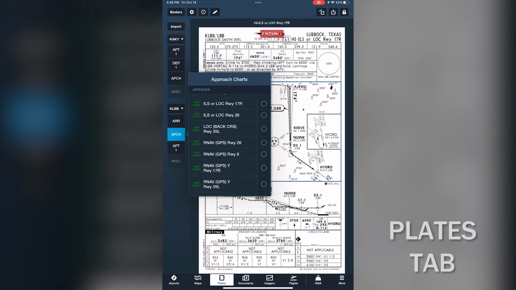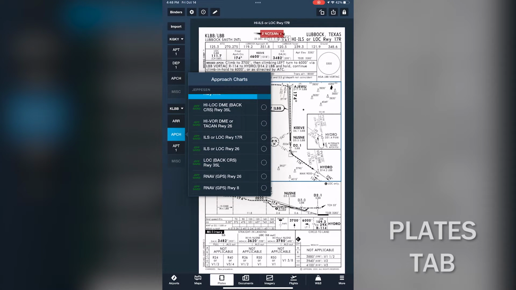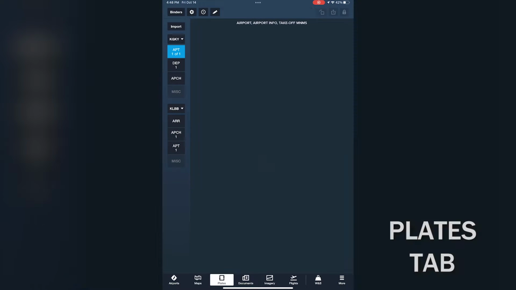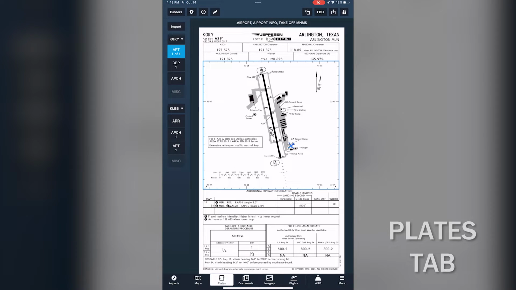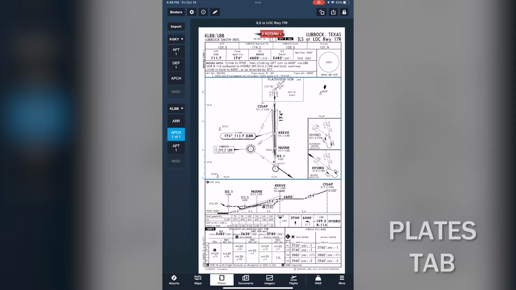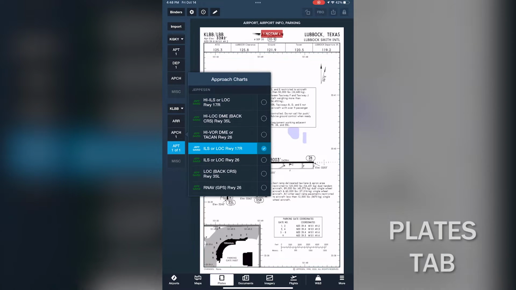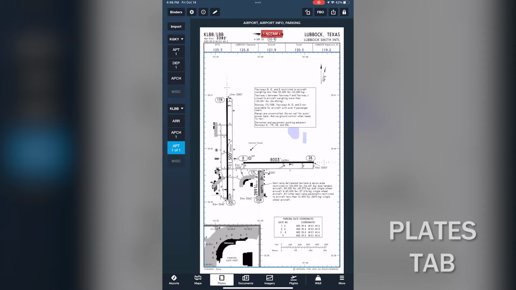Now what's great about this one is there's a button next to it. So let's say I wanted to fly the ILS 17. If I hit that check mark, I can now move on, go back to maybe Arlington, and now it's time for me to hit that approach. If I tap approach, it's going to immediately take me to 17 right for the ILS, as opposed to having to go through this entire list. And of course, you've got Lubbock's airport diagram. So that is your plates tab.